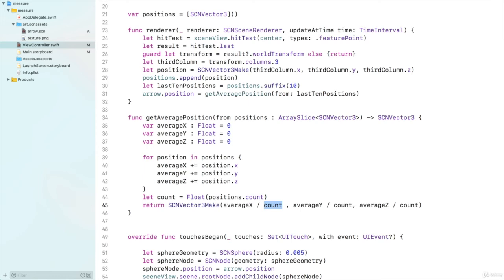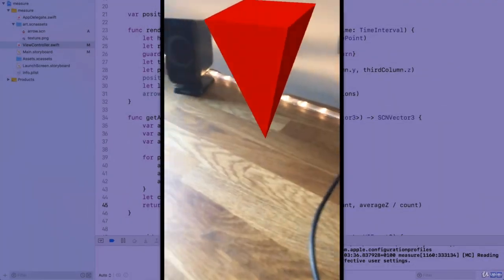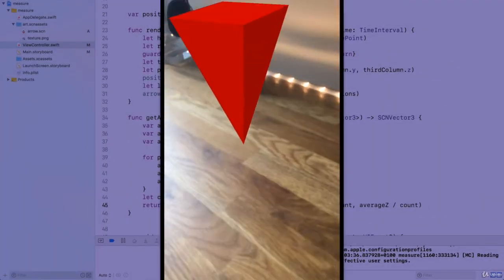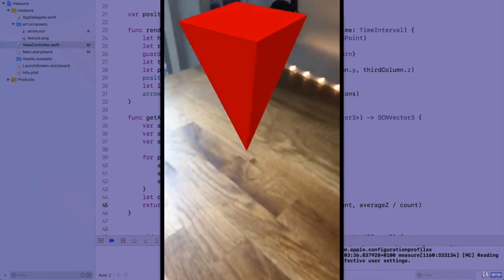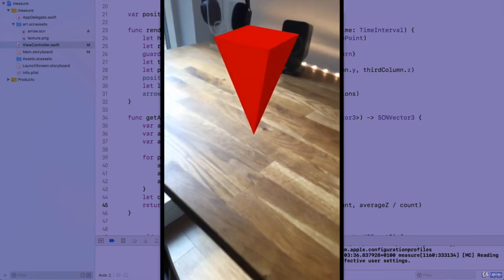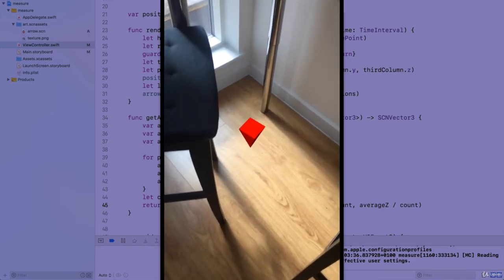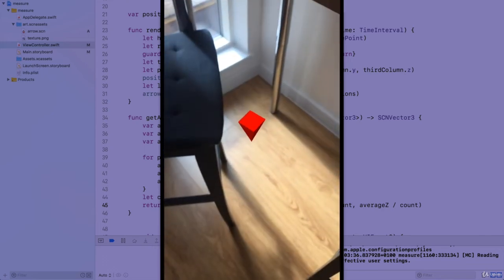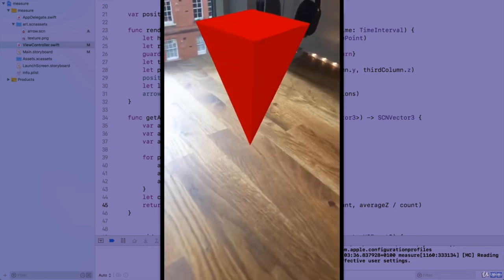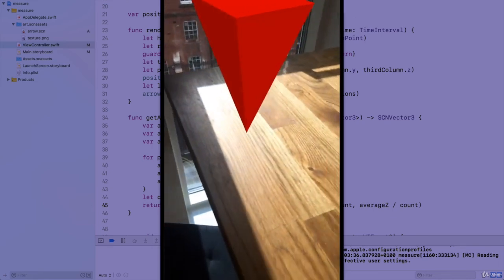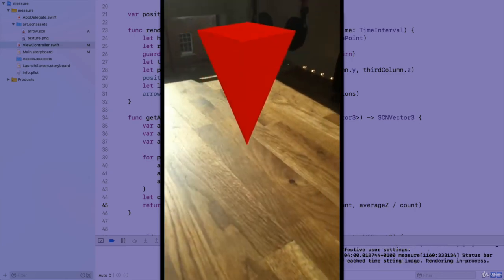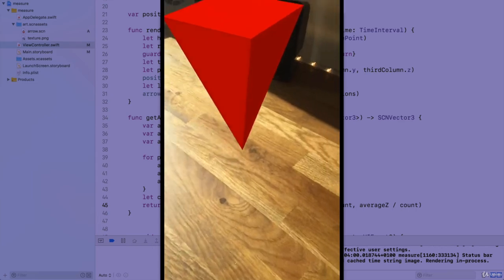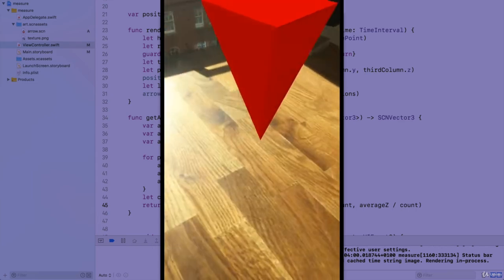Okay, so let's have a look and see how this looks now. Okay, so if I start to move, you can see how this is now a lot smoother. It does not move as quickly as it used to, and if I go down or up, that's a much smoother transition. And you can see how the light is estimated as well by ARKit. So this is all working really well.